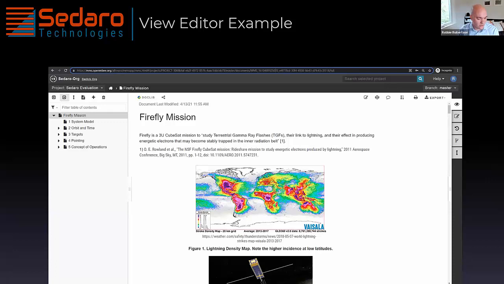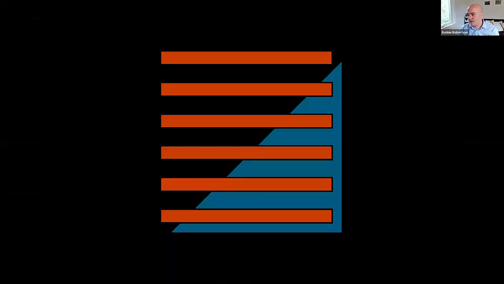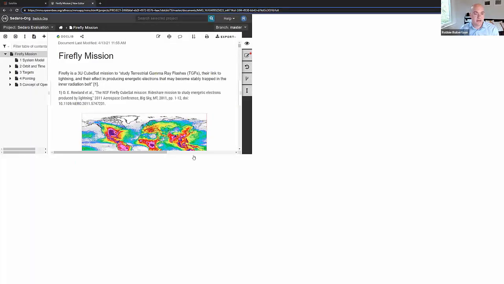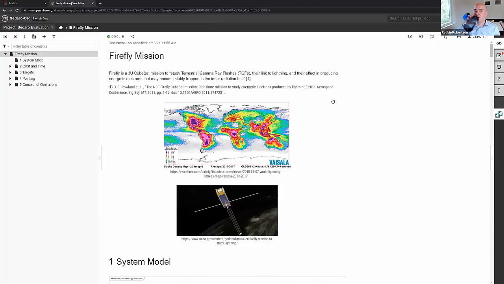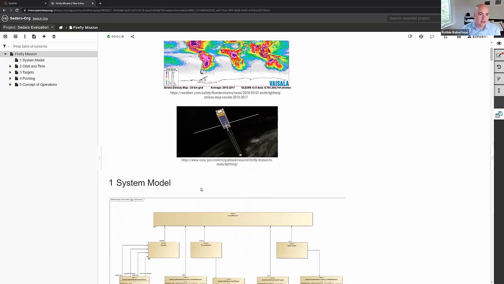So now I will open up View Editor and show the example for that satellite mission that I mentioned earlier. So this example addresses the preliminary design of a CubeSat mission, so a small satellite mission. This is all notional design information, but we based it on an actual NASA-funded 3U CubeSat mission called Firefly. And so we have some introductory information up here, some background science data, nothing that's connected there.